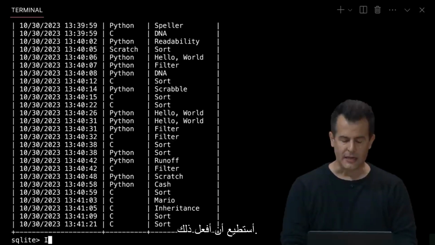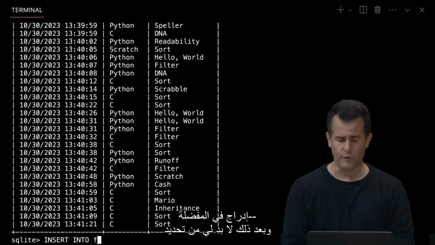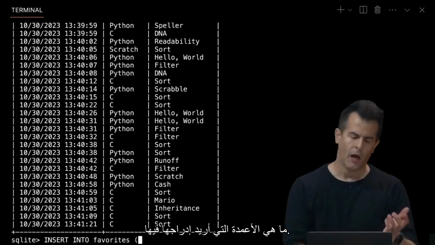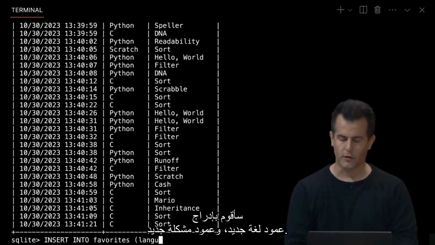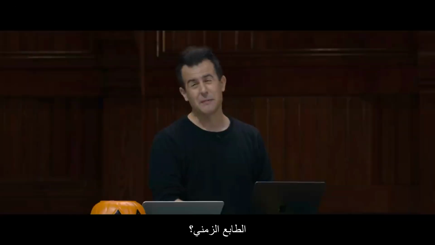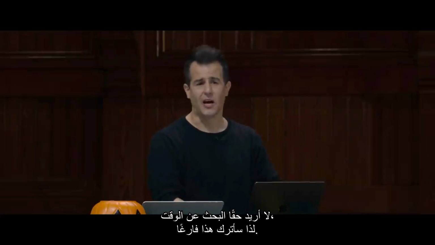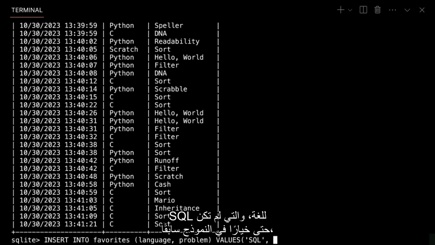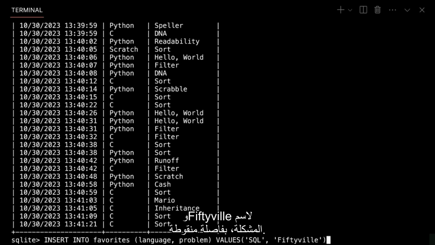I can do this. Insert into favorites. And then I have to specify what columns do I want to insert into. I'm going to insert a new language column and a new problem column. Timestamp, I don't really want to look up the time, so I'm going to leave that one blank. And I'm going to put in values as follows for this. SQL for the language, which wasn't even an option on the form earlier, and 50ville for the name of the problem, semicolon. So there's a bit of dichotomy here.